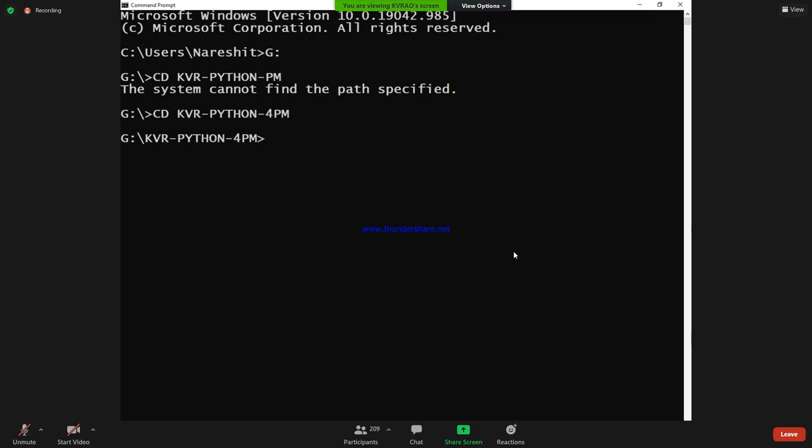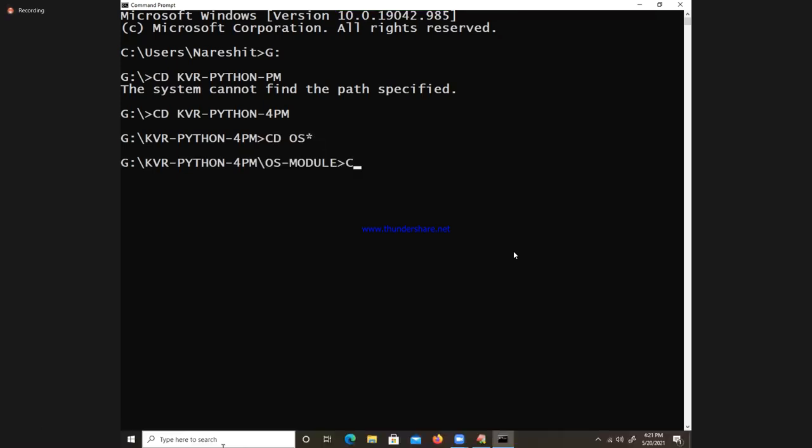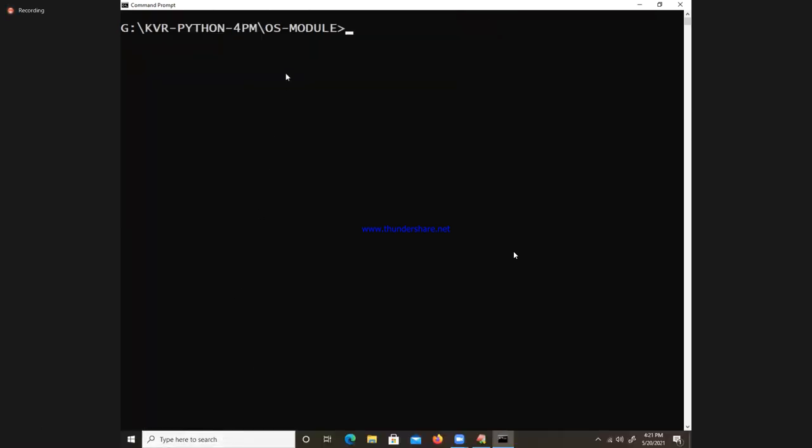So there it is going to be called what? OS module. Now if you look at, I am in which place, last folder? This is called current working directory. Who is the parent of the current working directory? For KVR Python 4 p.m., each topic I am creating one folder here, so it is easy to get this kind of thing. So KVR Python 4 p.m., OS module. This is called current working directory.